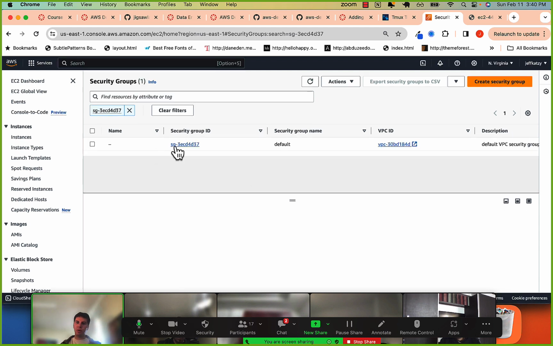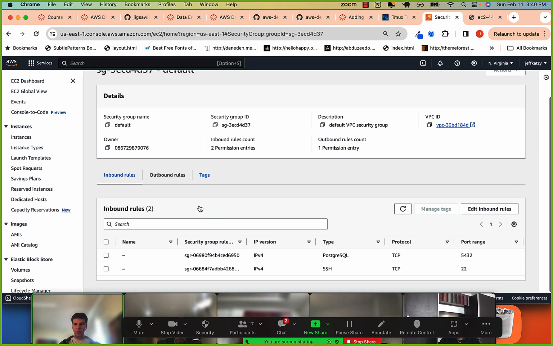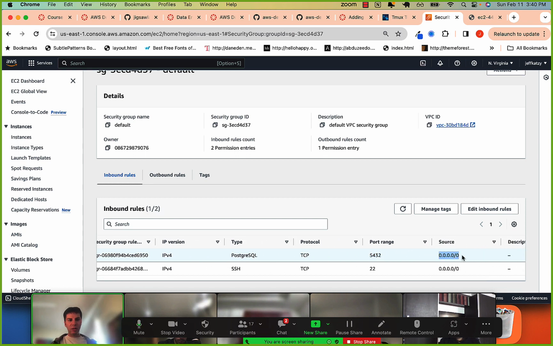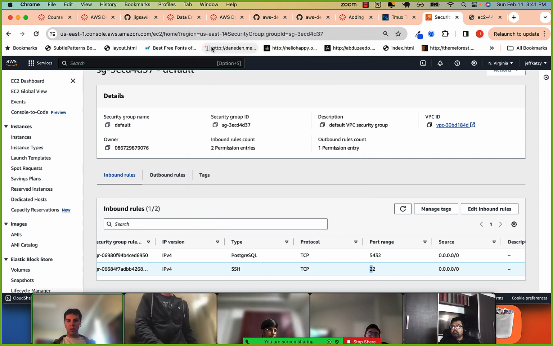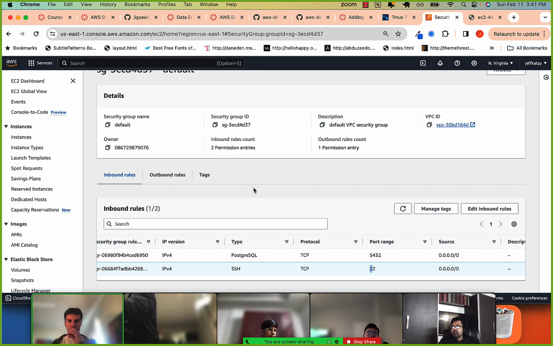Oh, that's interesting. Oh, no, here it is. So this is the security group ID. I'm going to click on it. Okay, this is what I'm looking for. So we want both of these. Postgres by default is running on port 5432. So we want to make sure this is publicly available, right? And we get SSH access, which is port 22. All right, both of these look good to me.